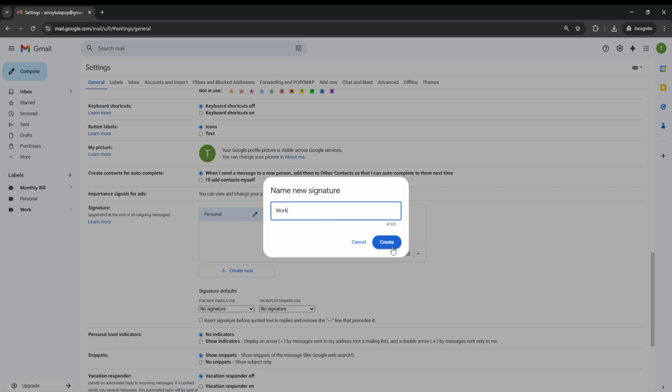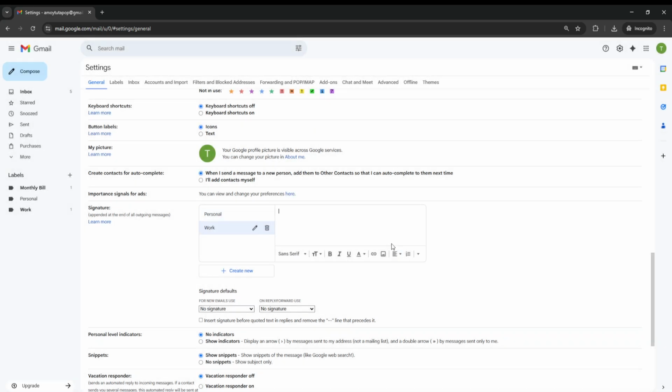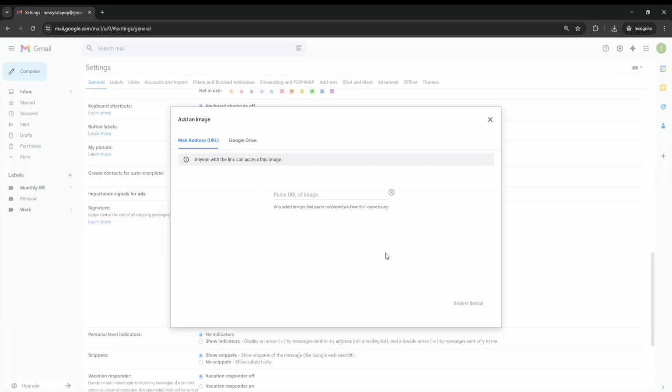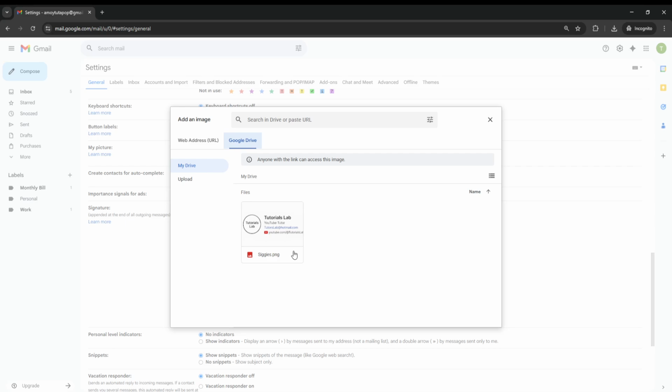Now comes the important part, adding your image. Look for the Insert Image icon in the Signature Editor toolbar. It typically looks like a small photo or picture frame. Click on it and you'll be prompted to choose where your image comes from. You can upload an image directly from your computer or select one from your Google Drive if you've already stored it there. This makes it easy to include your headshot, company logo, or any other visual element you want in your signature.